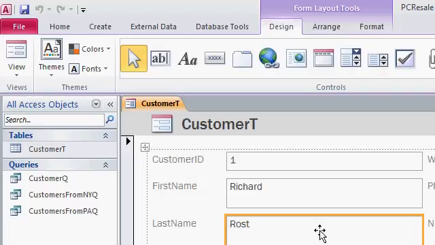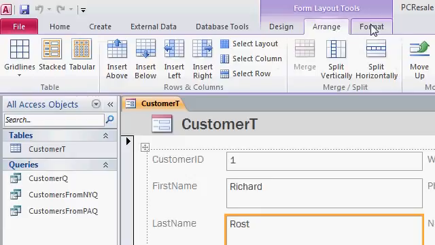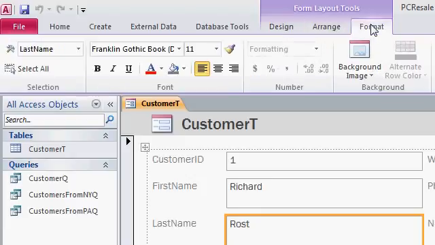Now, when Access first builds the form for you, it puts you inside of layout mode. What that means is you can come in here and change the layout of the form to look like whatever you want. You'll see up top here it says Form Layout Tools. We can change the design, the arrangement, and the format of the form.